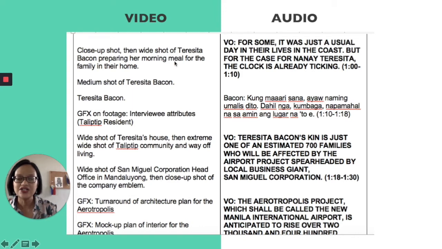And in this 10 seconds, we're being told that you're going to see a close-up shot and then a wide shot of Ate Teresita preparing breakfast for their family. And then there's a medium shot of Ate Teresita. Do you think that 10 seconds is too much for showing Ate Teresita moving about in her home? Okay? Now, this is, of course, very subjective. I think it's not a bad assessment of how long it would take to establish that Ate Teresita is preparing a morning meal, right?